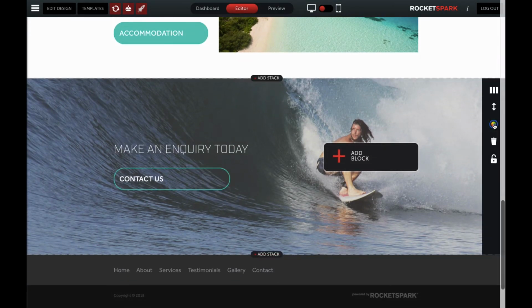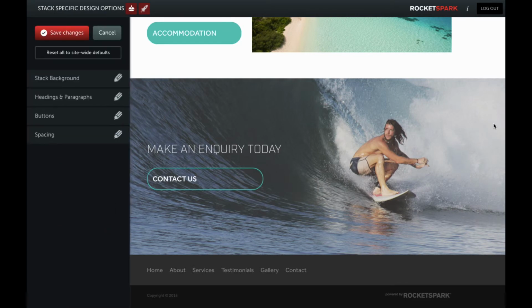Let's jump into this stack, which has a bunch of stack styling options. So we've still got our reset all to site-wide. If I do that, we're going to lose the photo in the background. This is going to go back to black, and this button will go into the site-wide. So you're going to lose all of that customization you've done, which is fine. Sometimes there'll be times you need to do that.